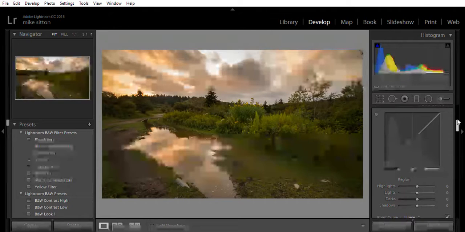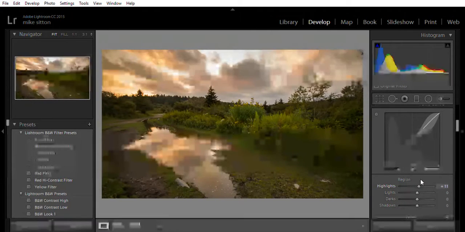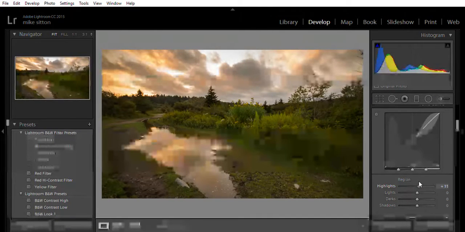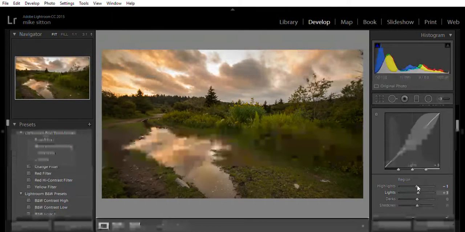On down. Now let's play with the highlights in this section. This is one where just a little bit goes a long way.